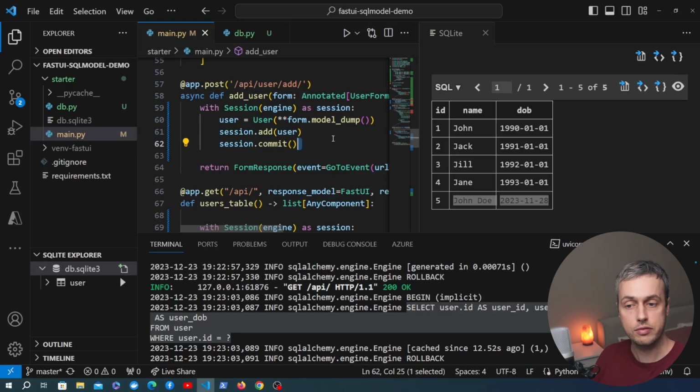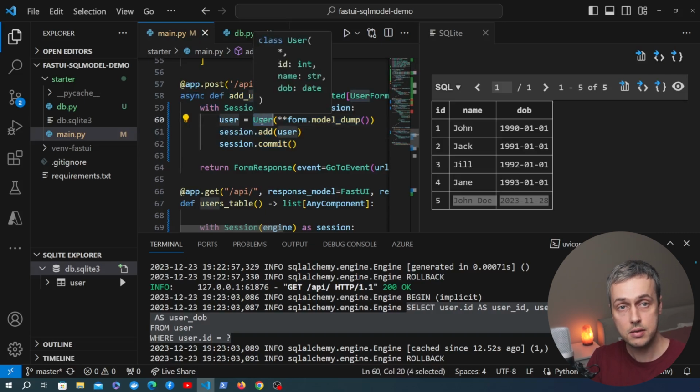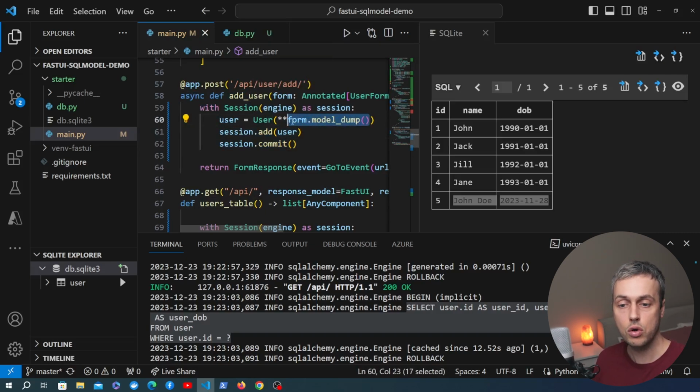So by submitting that form, FastUI is sending the data to this endpoint. We then create a SQLModel user instance by dumping the data from the form and then adding that user to the session and committing that to the database. So this is all working fine. We've added a relational database to this FastUI application.